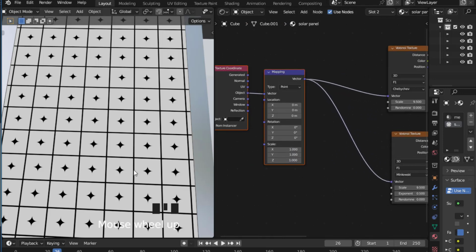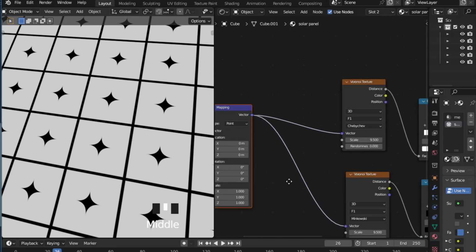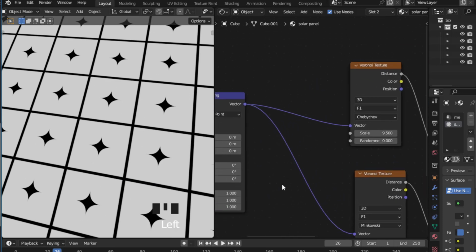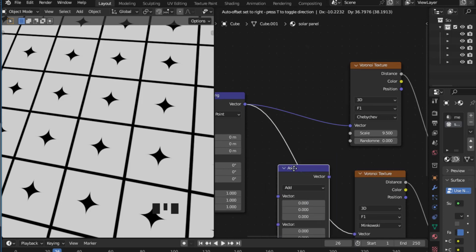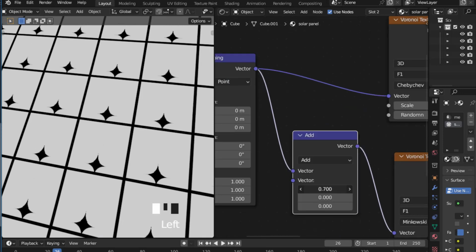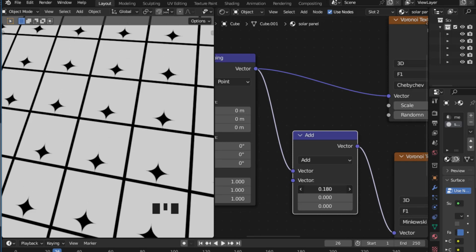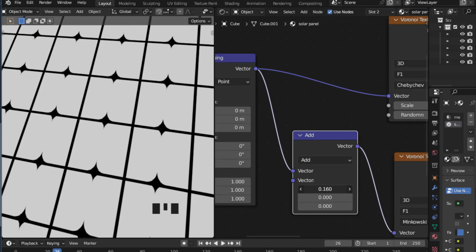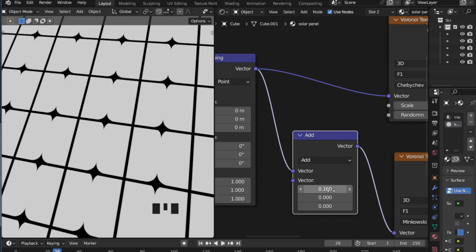Now we have to move our star to this line. To make that, we have to add a vector map. Just type vector map and put it right here. Now let's move this x-axis to something like that. I don't know, place it on the line.